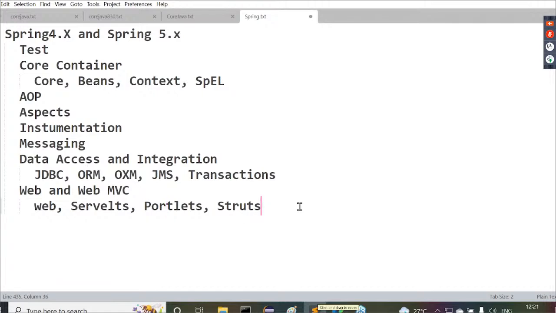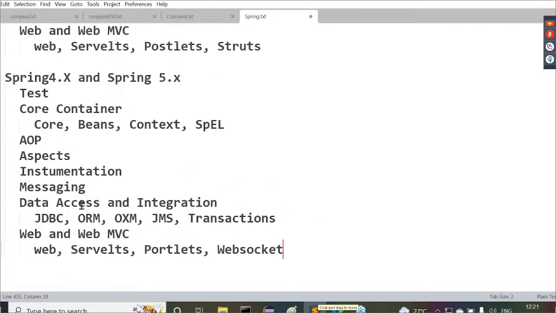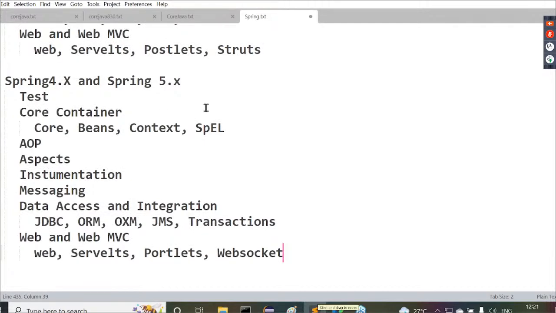In place of Struts, what we are able to provide there is WebSockets. Okay, that's it. Now these are the changes we can understand between a Spring 4.x version and a Spring 5.x version. But observe carefully, you may still ask me one question: sir, the 4.x version is available and the Spring 5.x version is available, module-wise there is no difference, but do you have any differences feature-wise? Yes, a number of differences are available.